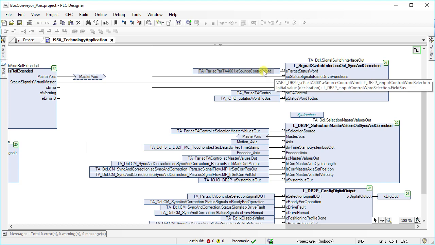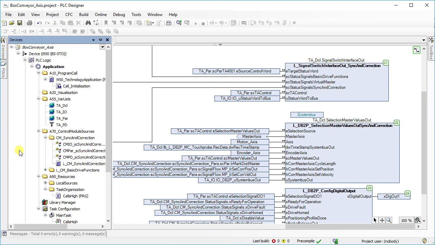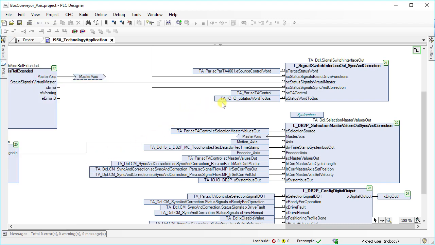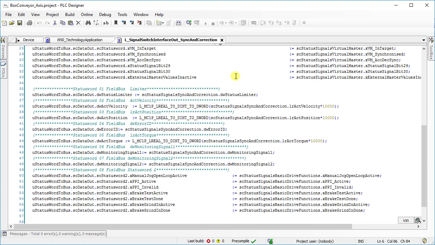Please note that the function blocks for Fieldbus/onboard EtherCAT interfaces in and out are not part of a library. Access to this program organization unit, POU for short, is only possible via the folder A90 Resources, which contains further local resources of the TA project template. The function blocks are open and freely editable and expandable.